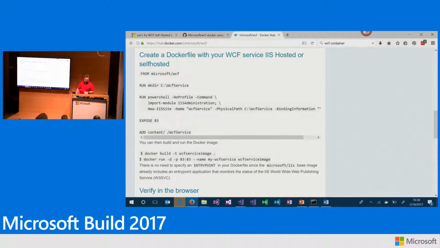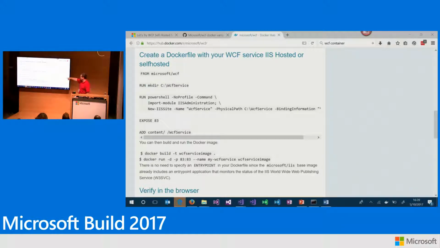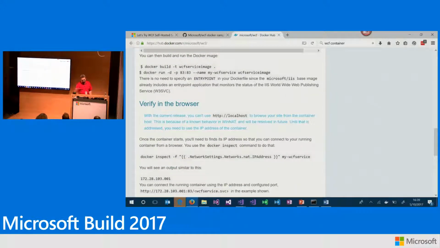The base configuration that we suggest if you're using IIS hosted: make a directory right off the root, add your content to that location, expose port 83, and add your content after you configure the IIS site. And then you're going to run docker build, docker run, port 8383, name it whatever you'd like, and then you're able to browse and verify.